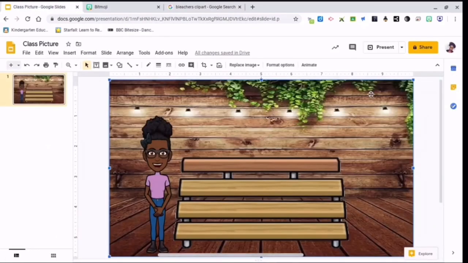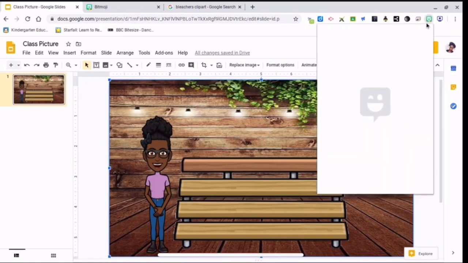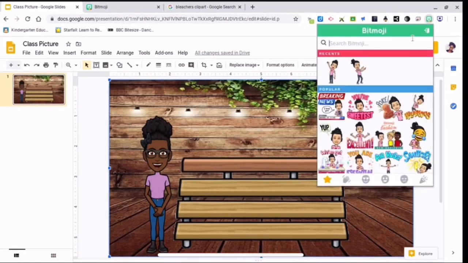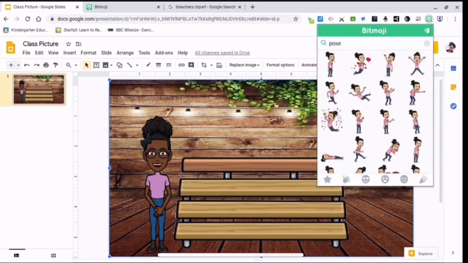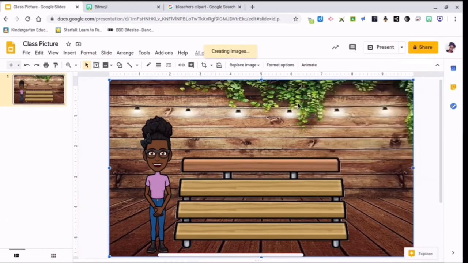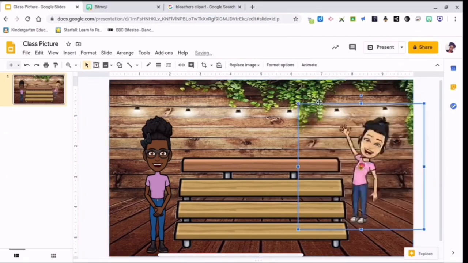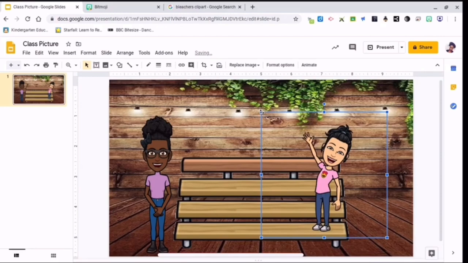All right, so now I'm going to go up to the Bitmoji extension on Google Chrome. If you aren't logged in, it's going to ask you to do so. Type in pose. That's how you get all the standing Bitmojis without the words. When you choose one you like, just drag and drop. And then reposition your first kid onto the bleachers.